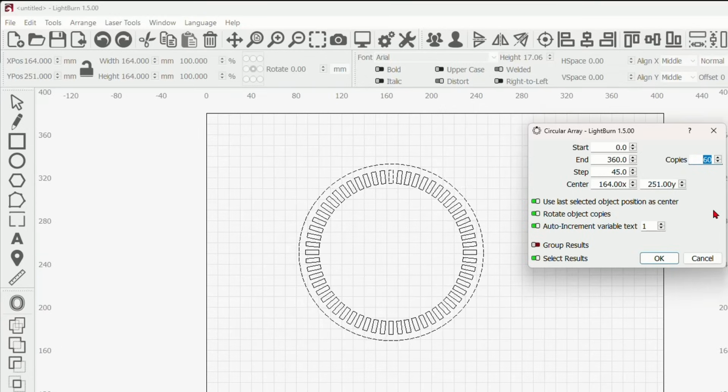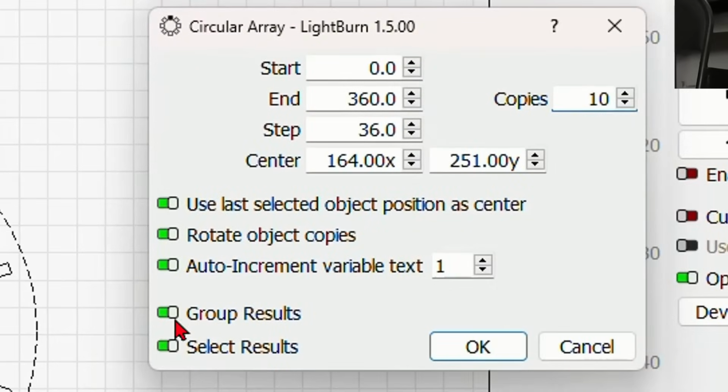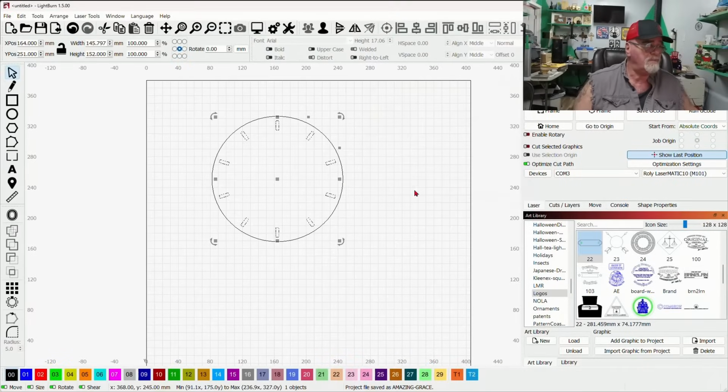So let's say we wanted to do 1, 2, 3, 4, 10, right? Would that be right? Yeah. If we do 10, that would be every 5 minutes. And now we can check this box over here to group the results. This is a new feature. Say OK, and now these are grouped.